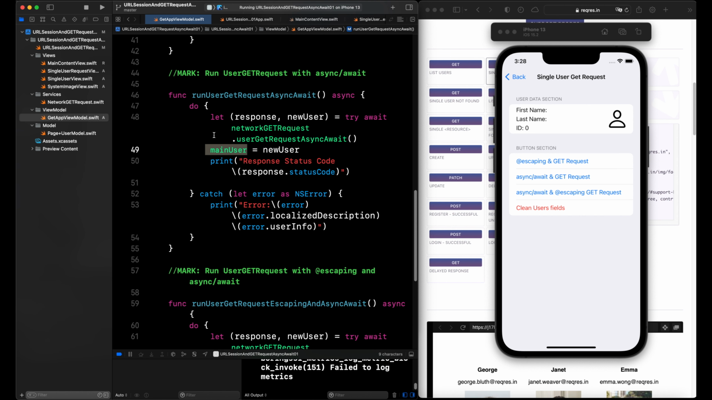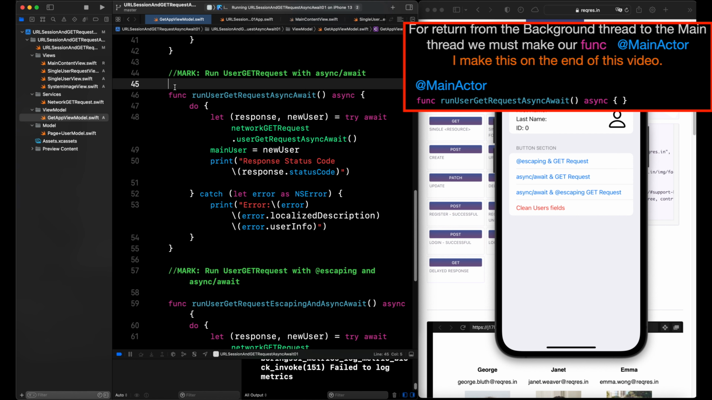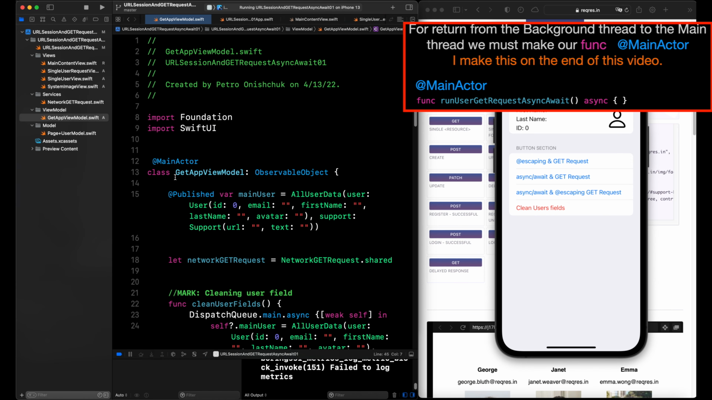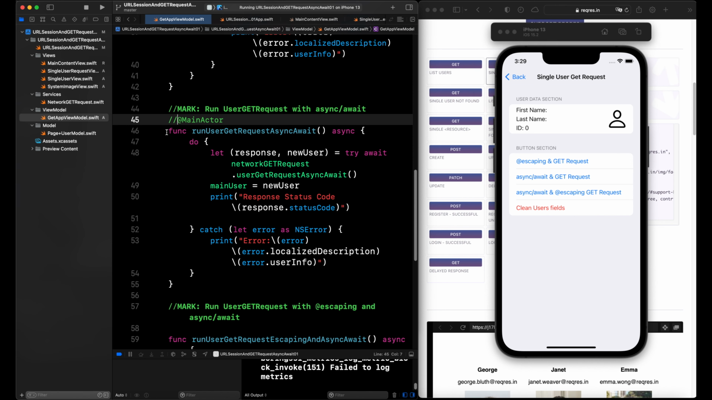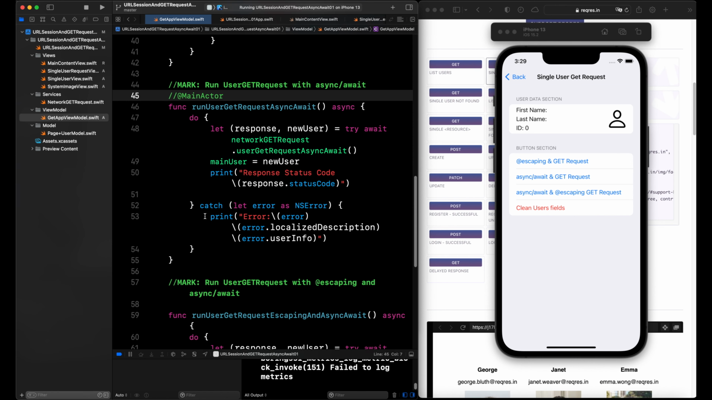For this, we can write dispatch queue main, but we can also use MainActor. We can add MainActor to each function that we want to return to the main thread. We can also make our whole ViewModel MainActor. As you can see, I set our MainActor. That means async functions in this ViewModel will return on the main thread at the end, when the function is completed. And if we have an error, we print the error.